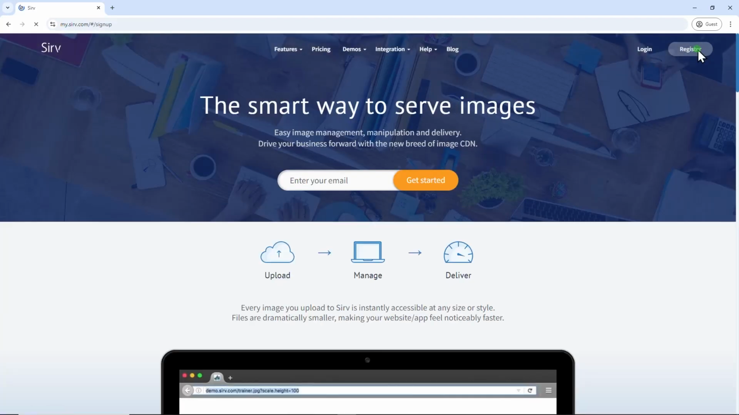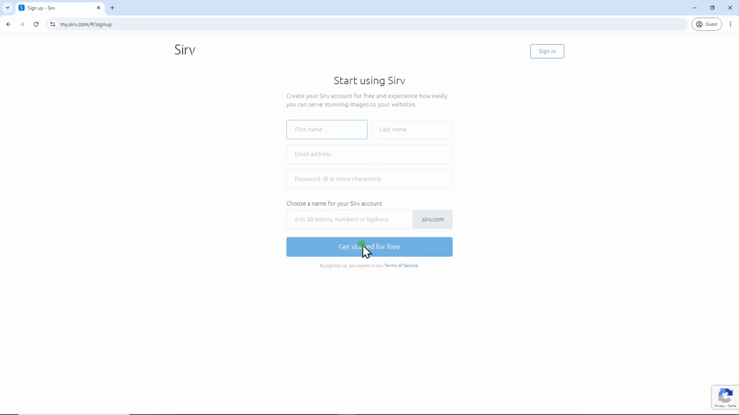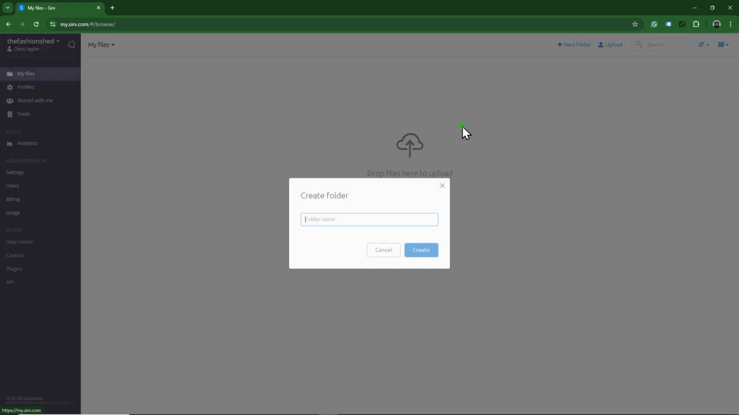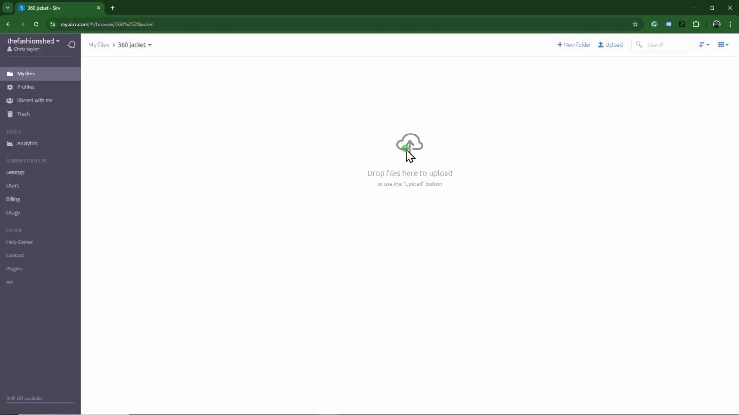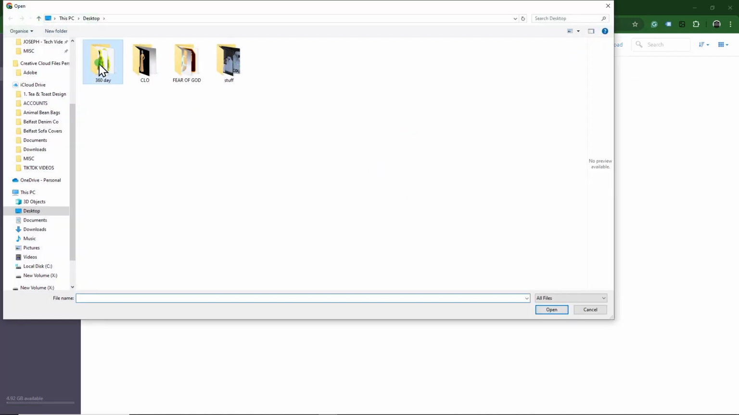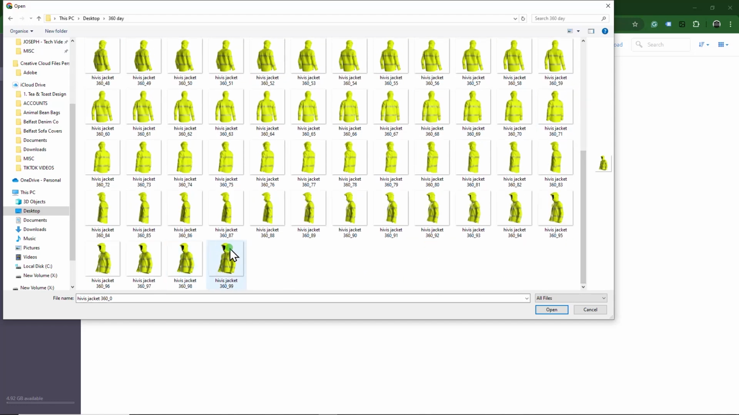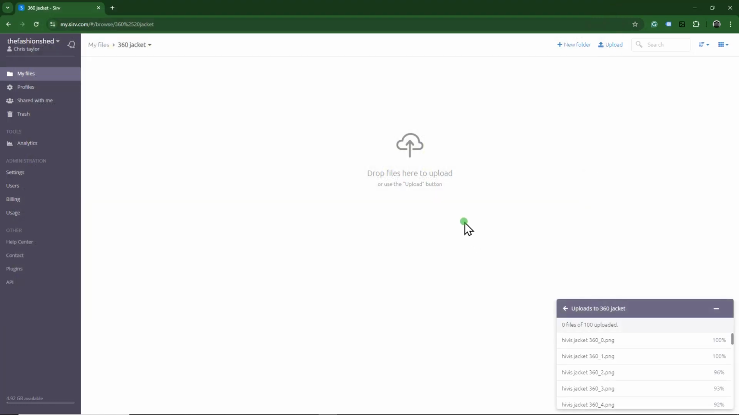Okay, so go to register. Once you're in, the desktop will look like this. If you go over to My Files, it gives you this. So you click on New Folder and name it whatever the project is. This gives you a brand new folder. Click into that and then upload all the images that you created on the 360 spin. So you should have 100 images in total. So upload all of those. And it doesn't take long at all.